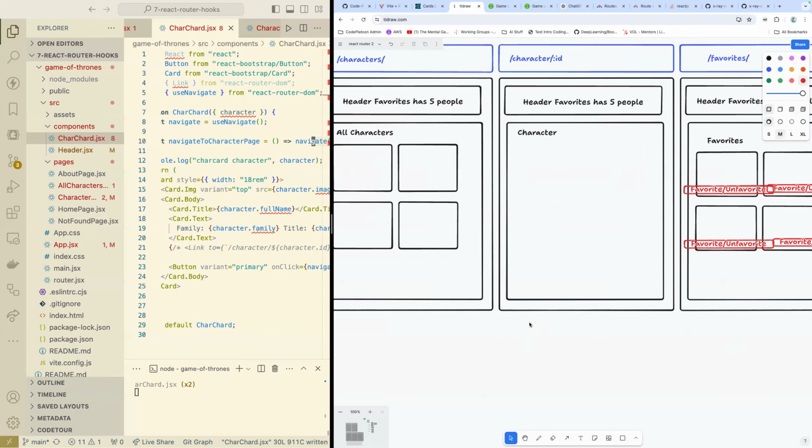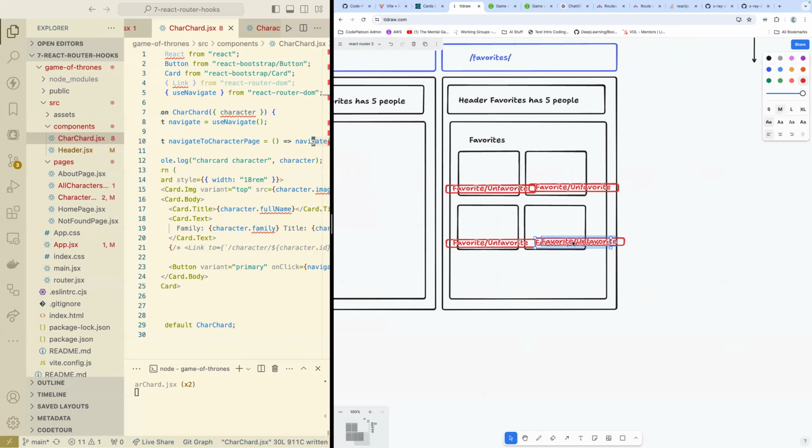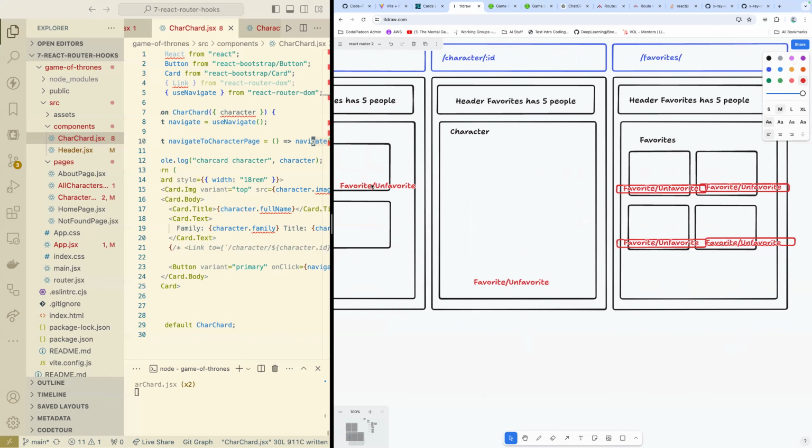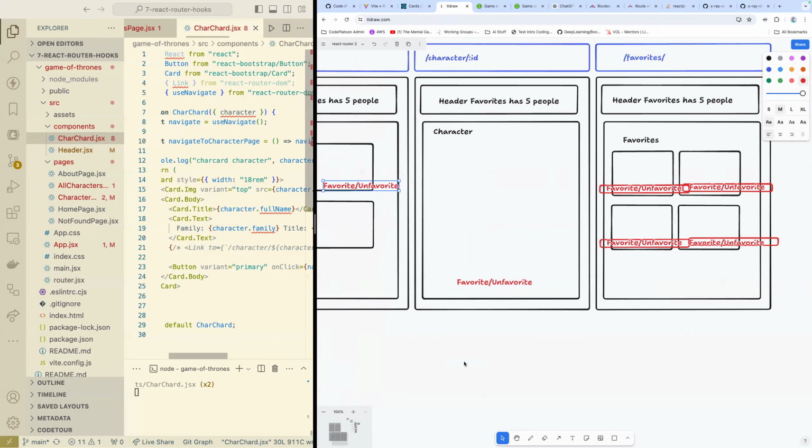And I want the same thing on the characters page. I want that favorite, unfavorite button. And I need it over here too. So I need it in a number of places. And the good news is we have this character card, but we need to pass this data around.